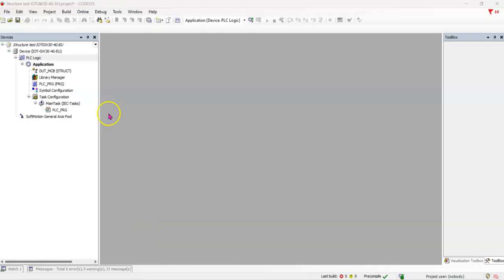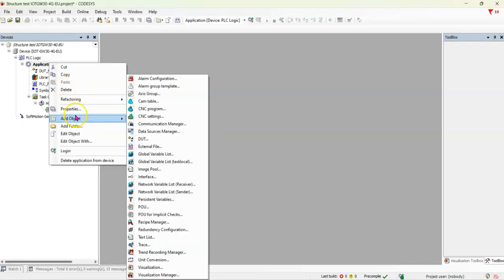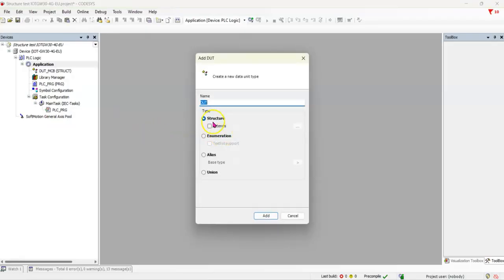Okay, so I'm using a Weidmuller gateway, an IoT GW30, but it could be a non-Weidmuller product. It could be any Codesys device. So the first thing you would do is go into your application tree and add an object, and you would add a DUT like that. And I'm just adding the default structure. I'm not adding extended, I'm just keeping it simple.